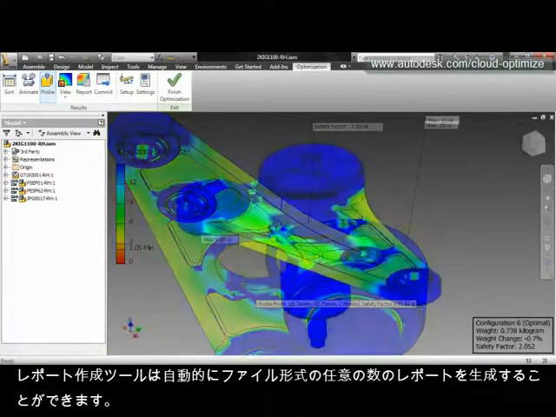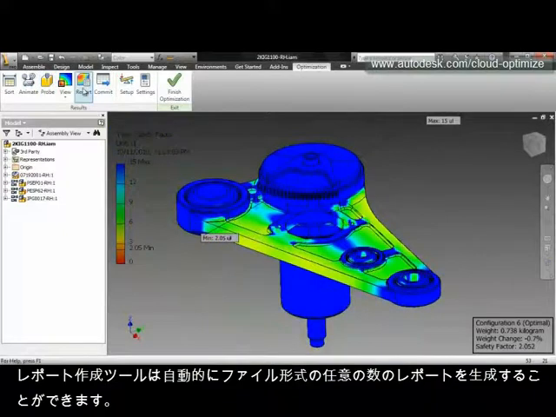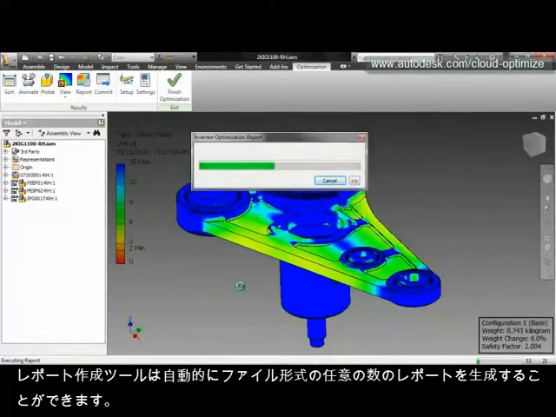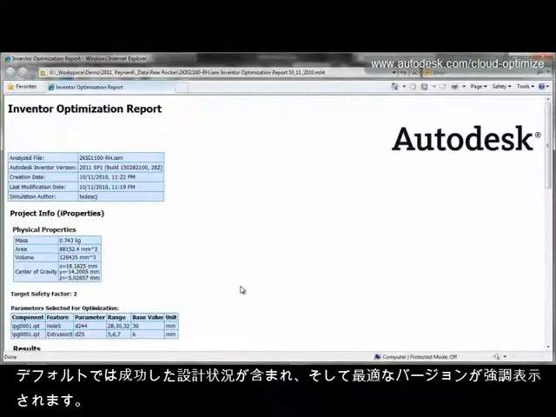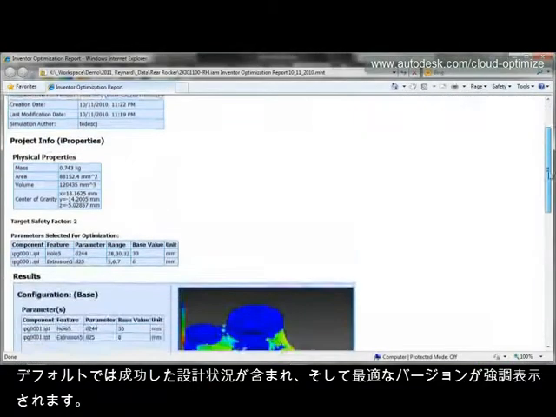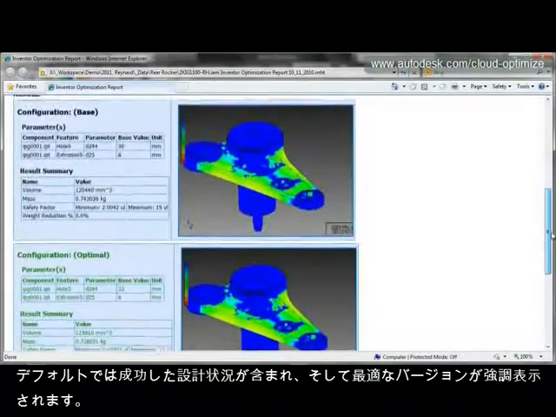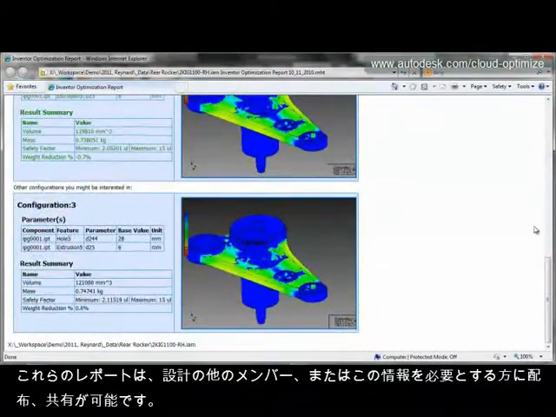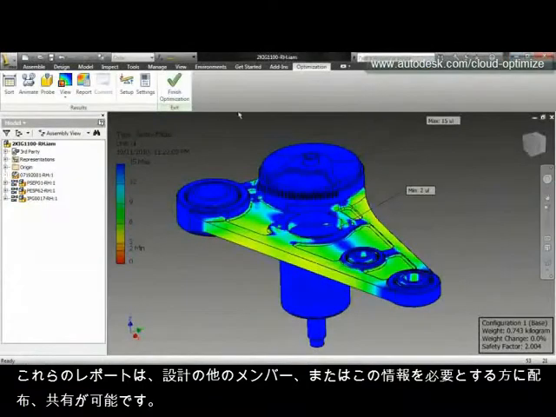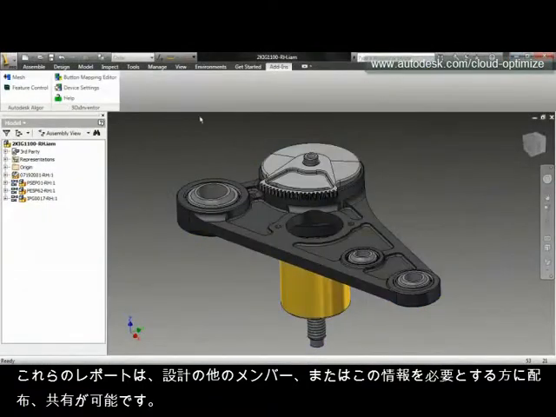Reporting tools are included, which allow users to configure and then automatically generate reports in any number of file formats. By default, only the successful design iterations are included, and the optimal version is highlighted. These reports may be distributed and shared with other members of the design team or any other group or individual who needs this information.